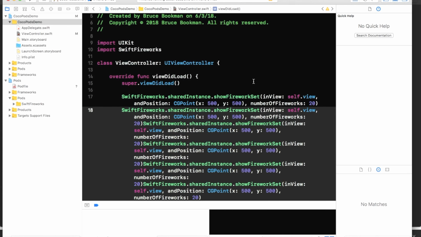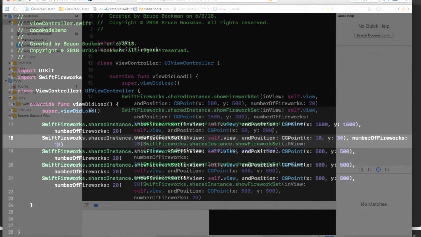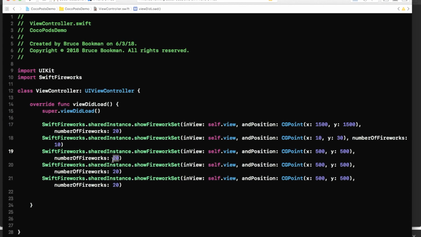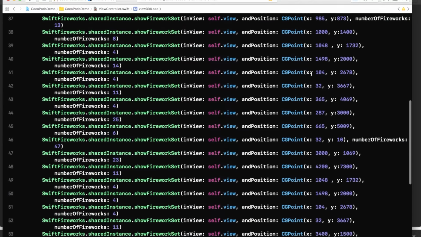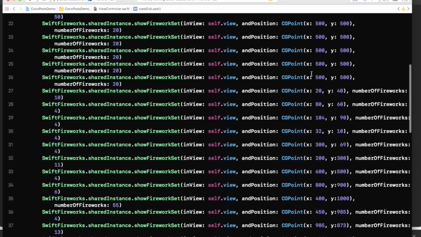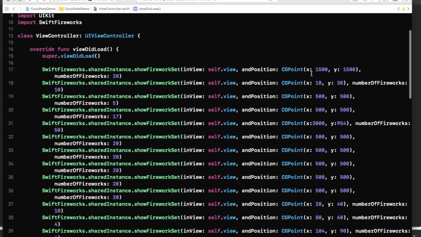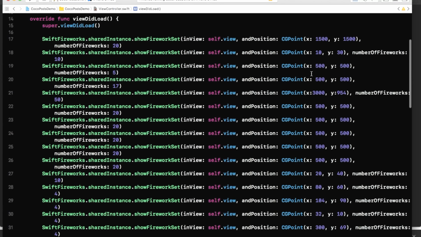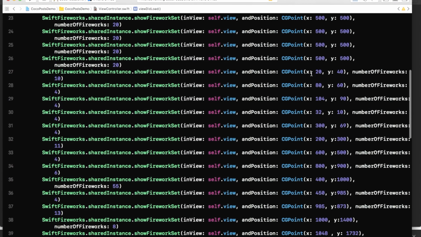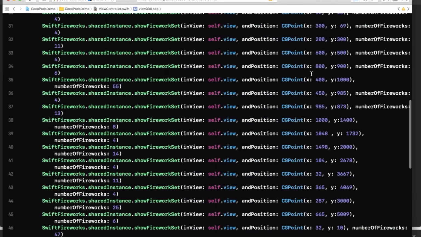So what I'm going to do is copy and paste the same line of code again and again. And I'm just going to go in and tweak these X and Y coordinates at random. I'm just going to go through and change them, and then I'm also going to change the number of fireworks. As you can see here, I've copied and pasted the line a lot of times and gone in and tweaked again the X and Y coordinates as well as the number of fireworks.